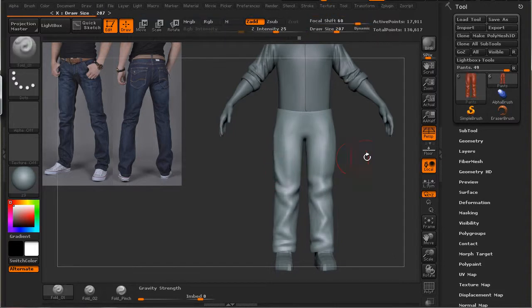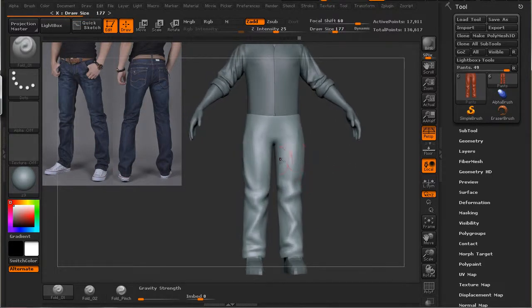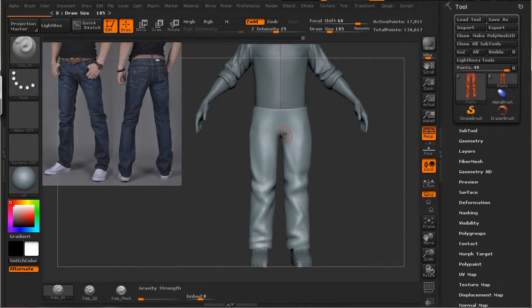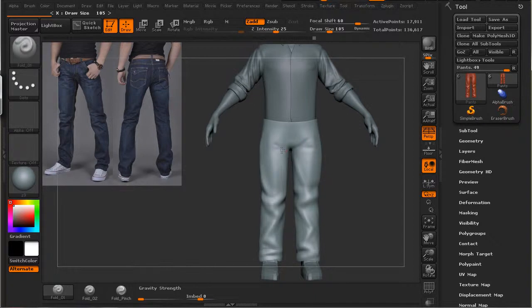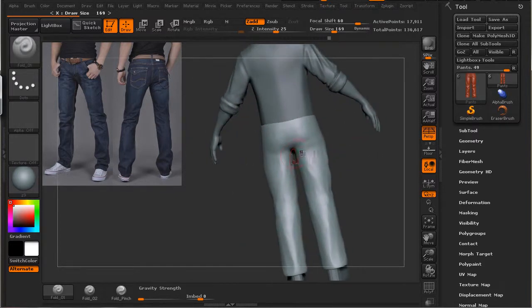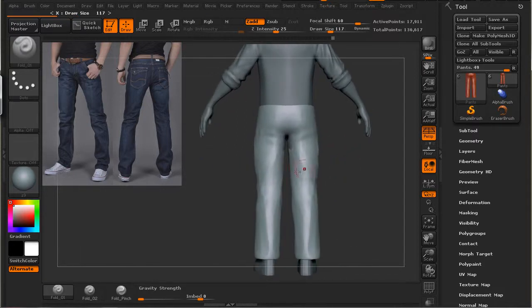So then I want to just go back up here. I just kind of want to break up this whole shape. Maybe just add a couple folds in the crotch area, just kind of break that up. And then move to the back, making sure that we kind of work around the whole figure.